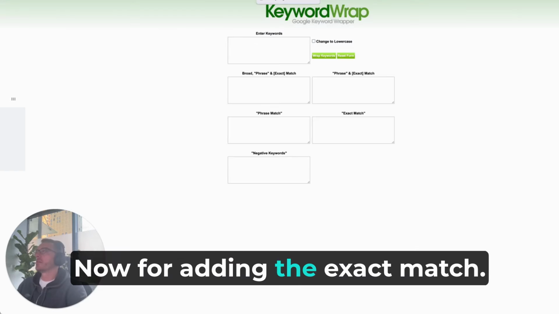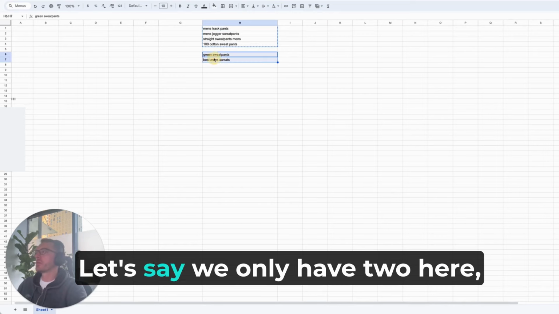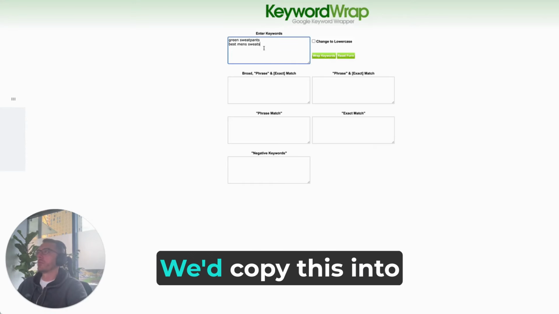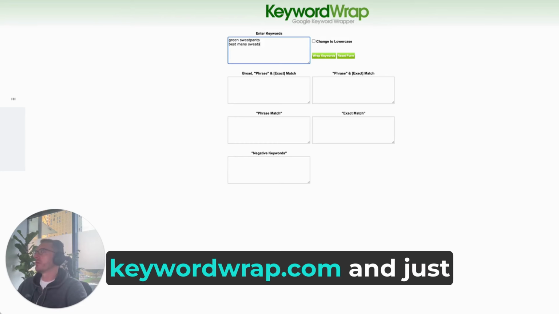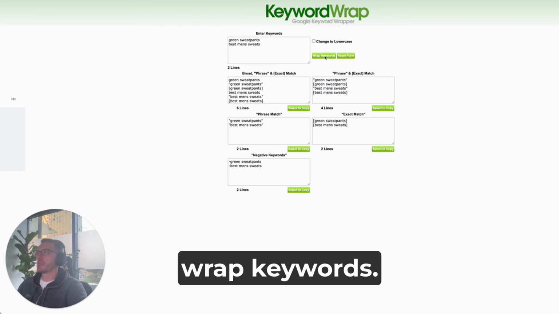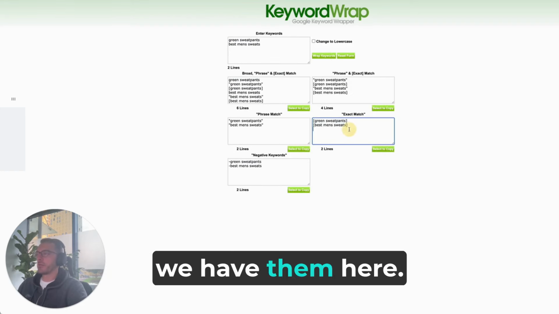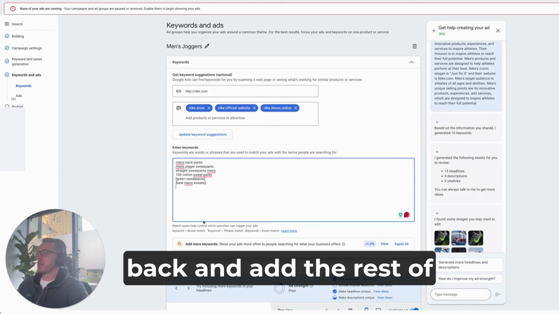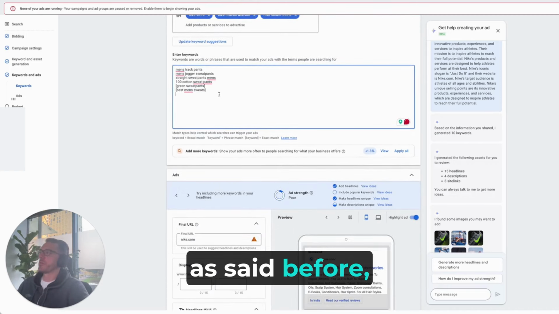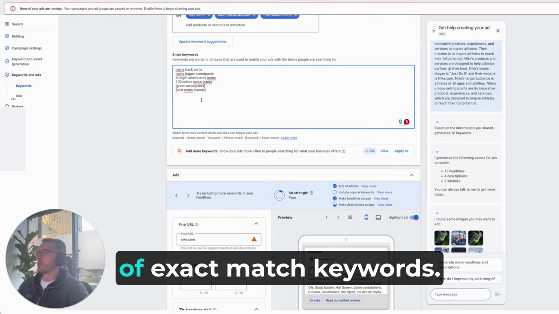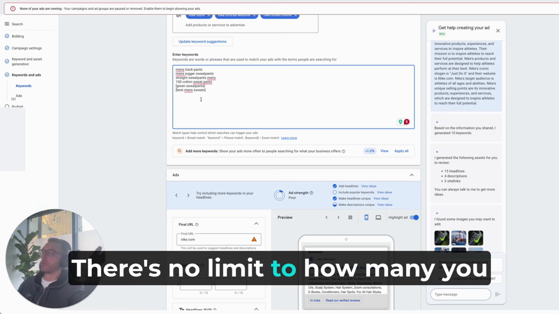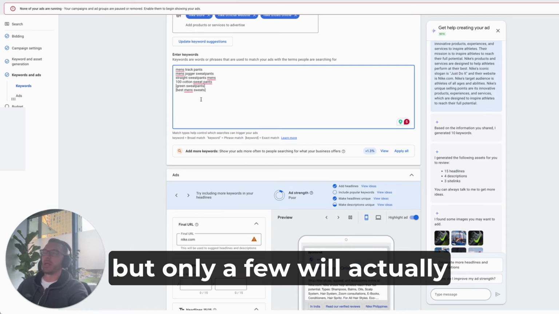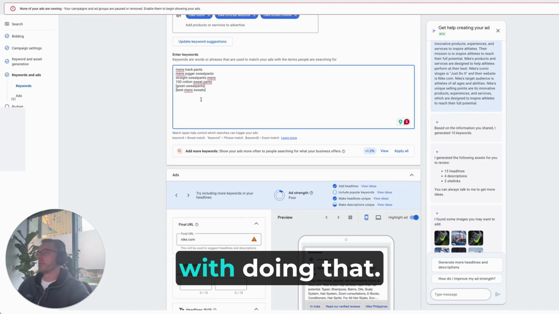Now for adding the exact match, let's say we only have 2 here, but we add, as I said, at least 10. We would copy this into keywordwrap.com and just wrap keywords. And under exact match, we have them here, and we just copy these and go back and add the rest of the exact matches. So as said before, I would have at least 8 more exact match keywords. There's no limit to how many you add, because you can add 50, but only a few will actually get any impressions, so you don't have to bother with doing that.